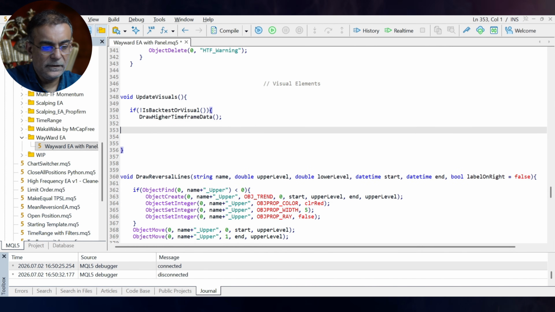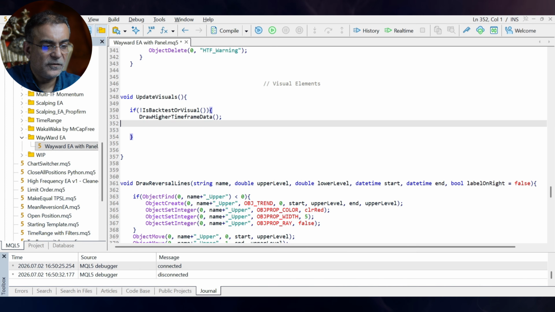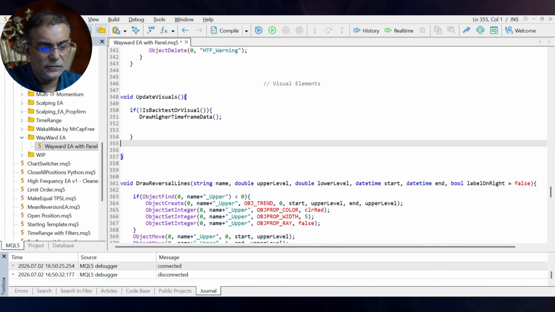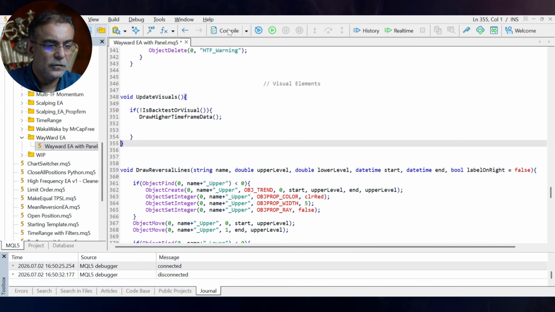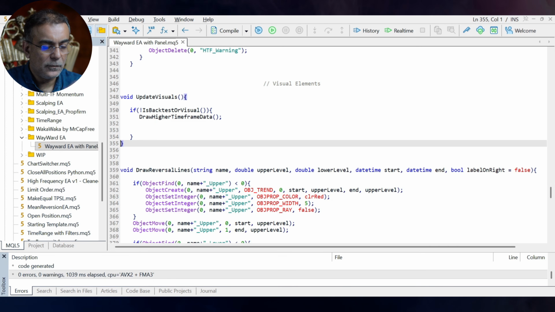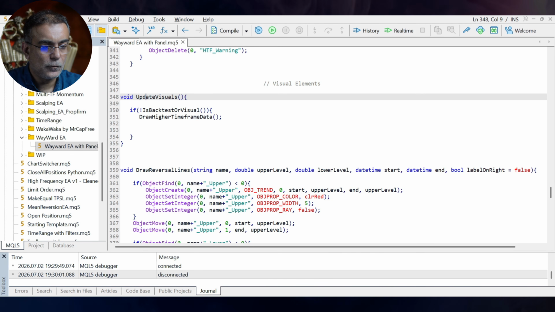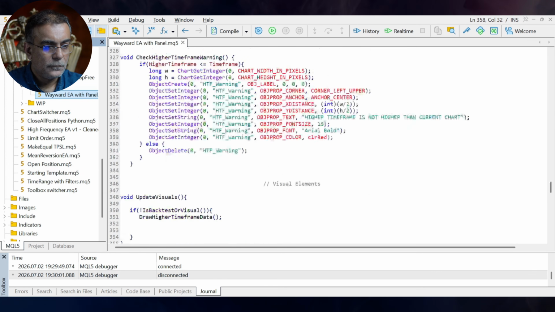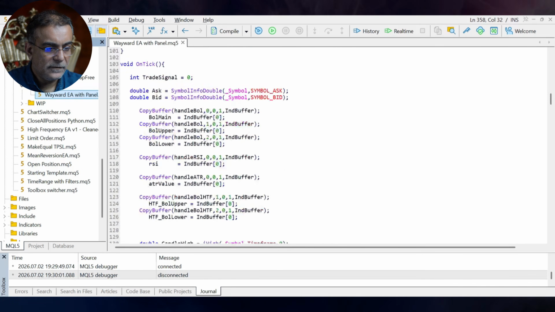So we close the if. And I'm putting some space here because there are going to be other visuals which are going to come here as well. So if I compile now, I don't have any errors. But now we need to call this function from somewhere as well. So we go back up to our onTick function.